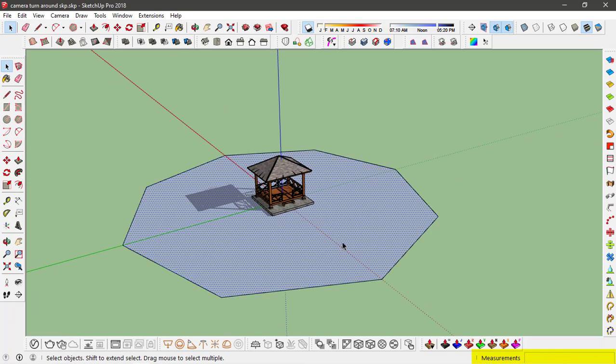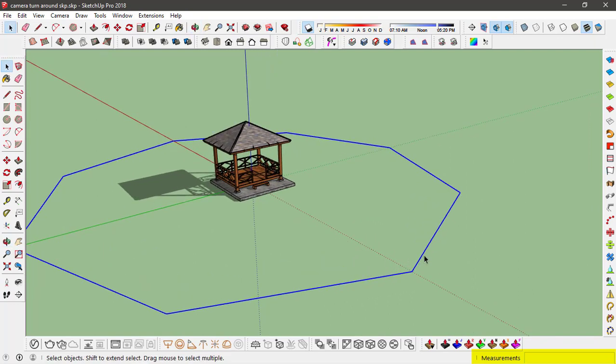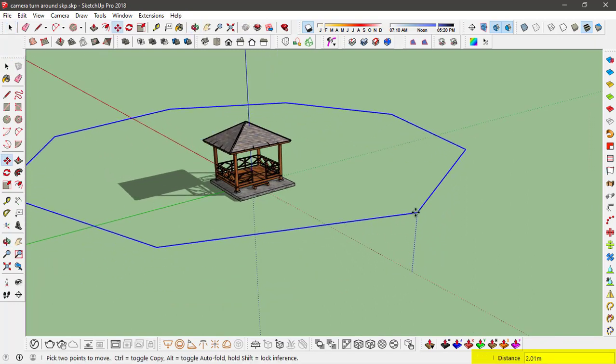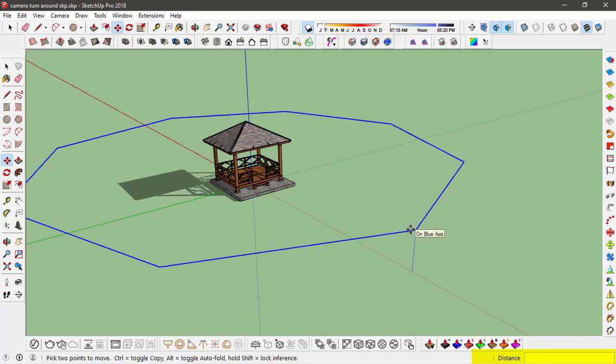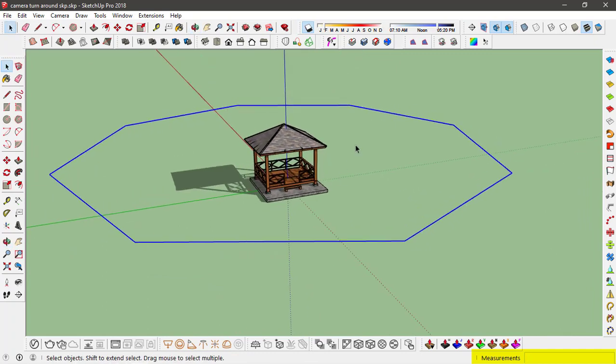We don't actually need the face, we only need these curves and these points. And let's move it on the z-axis to basically set the eye level. I'll set it around 2 meters. You can adjust the eye level as per the object you have in your scene.